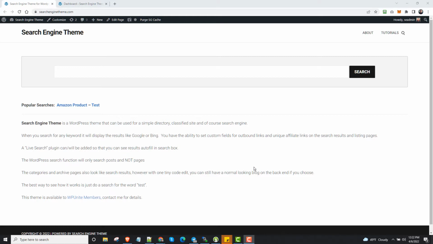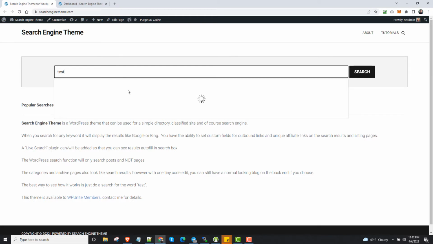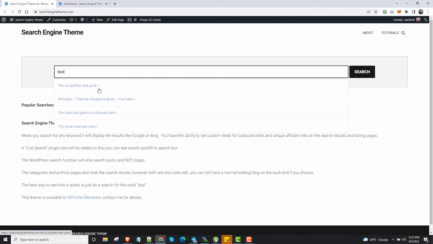So just to show you how it works, I do have a couple of plugins here. All this stuff is available in the tutorials, links to the plugins. But let's just say, for example, I type in the word test. It has a live search feature from a plugin that will show you all of the posts that have the word test. If they click on it, we'll go straight to the post.